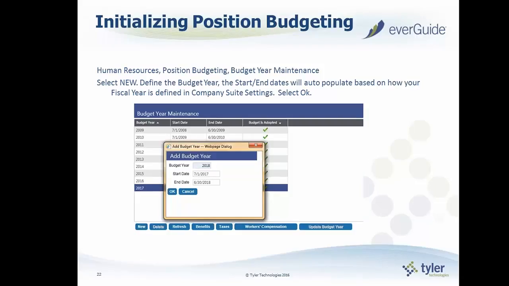In this case, what you're seeing is I added the new year because I wanted to add 2018. So I hit New from the lower left, and I entered 2018. Then my start and end date are auto-populated for me, and they are done that based on the fiscal year that is defined in my company suite settings.